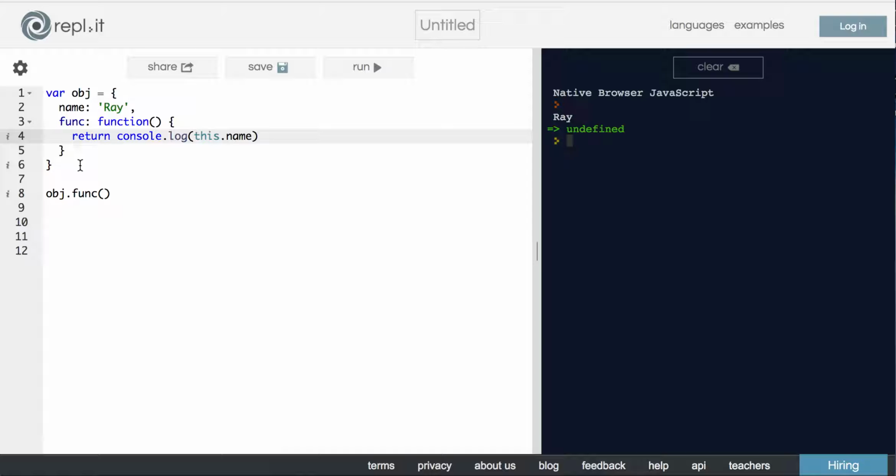But let's discuss this. So we created a variable obj, which is equal to an object. And inside that object, we have two properties. The first one is a property with a key of name, and its value is a string of Ray. The second property has a key func, and it's equal to a function. Yes, we can put functions in objects here and assign them to a property. And that returns a console.log of this.name. So this is referencing the nearest object in this case, which is the obj variable. So basically it's obj.name. And again, we're using the dot notation to access this property.